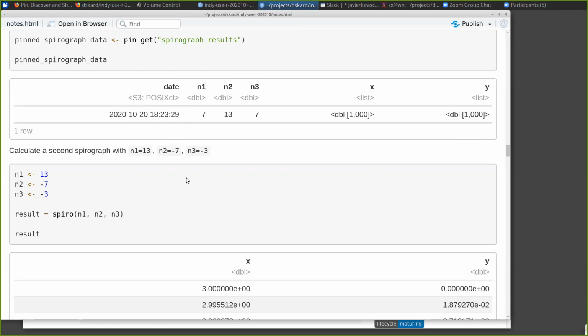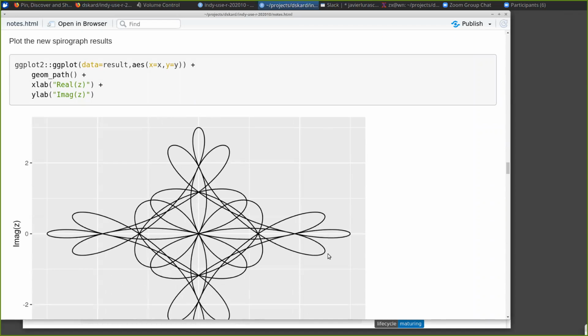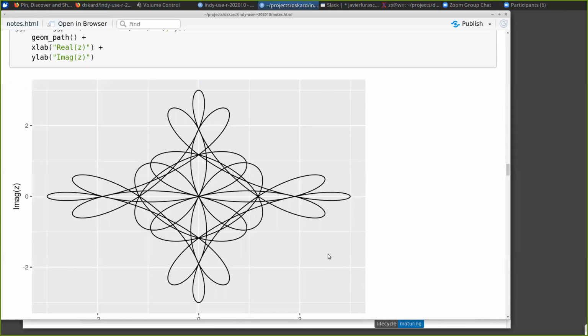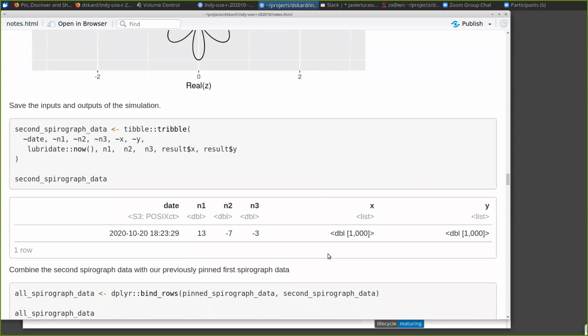So here's a second spirograph that we could calculate, the 13 minus 7 minus 3 spirograph. We'll get the results. We'll do the same thing where we plot it. It'll produce a spirograph like this. And then we can put it into our same format. Second, we're going to call it second spirograph data. It's just going to be a tibble with the date, the inputs, and the outputs.